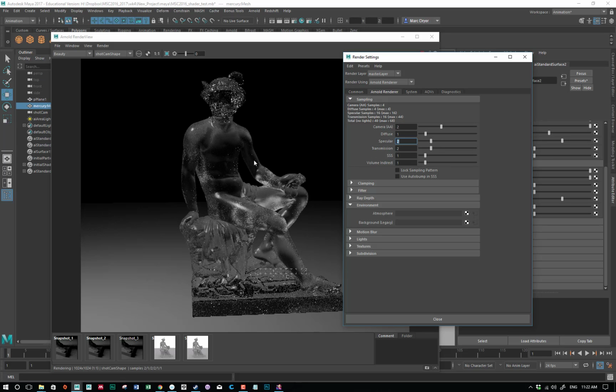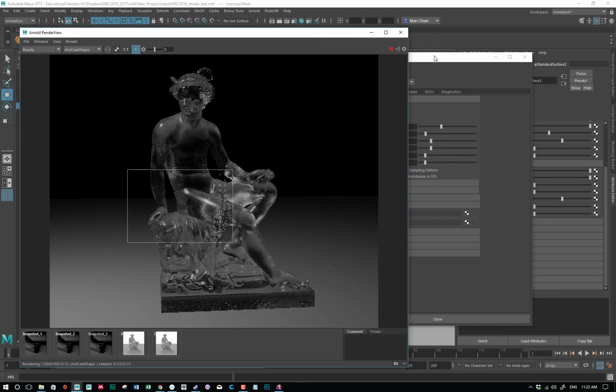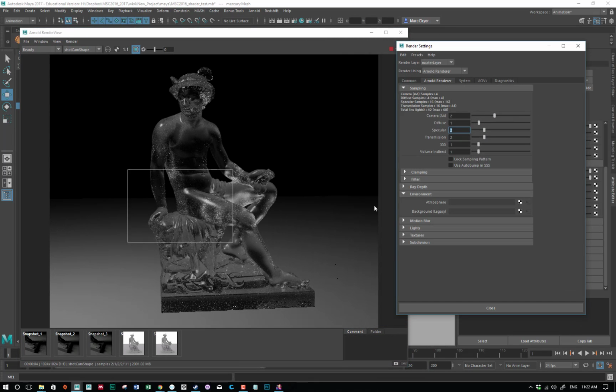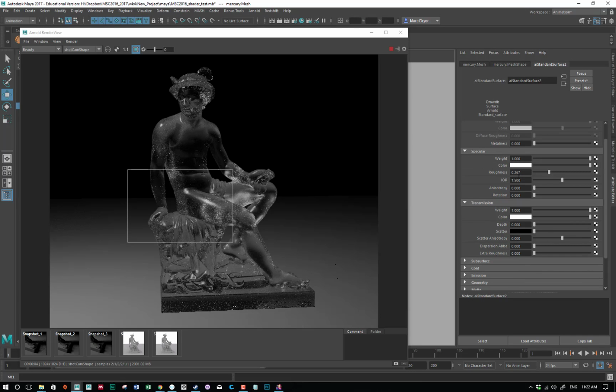Now this takes a long time to render, so if you want to render just one area in your render view, you can hold down Shift and click and drag, and it will just preview that area. So let's just stick to that for now. There's a lot of detail here we can see. Under transmission and under specular, we've got some roughness. So I'm going to turn that down to have it sharper and get rid of some of that noise.